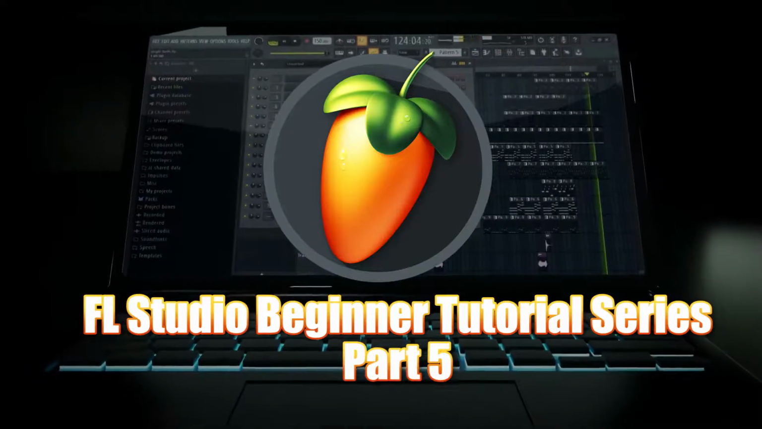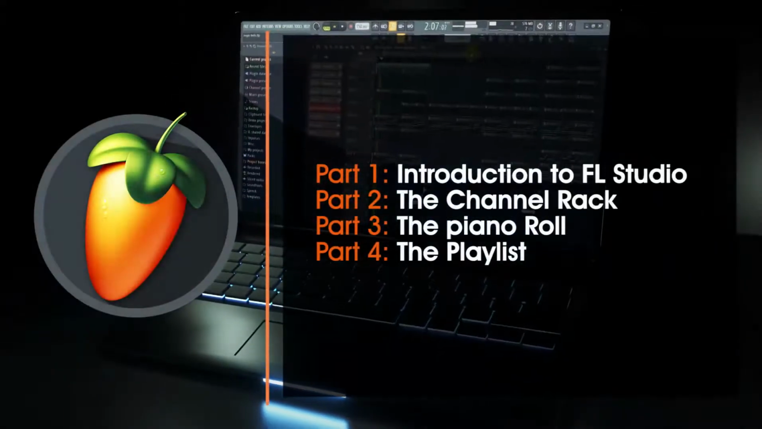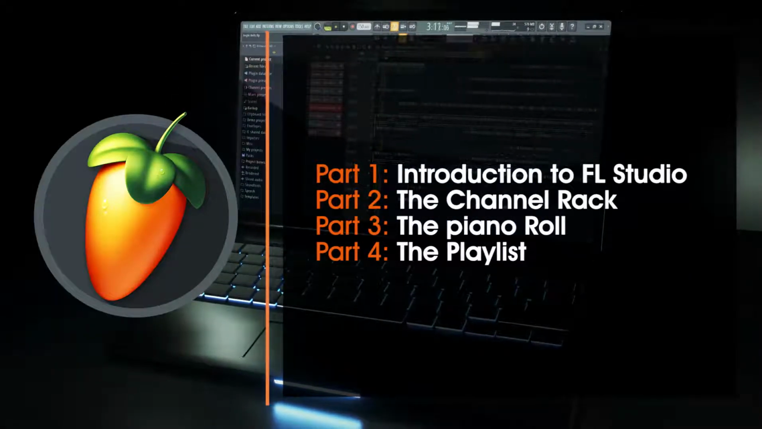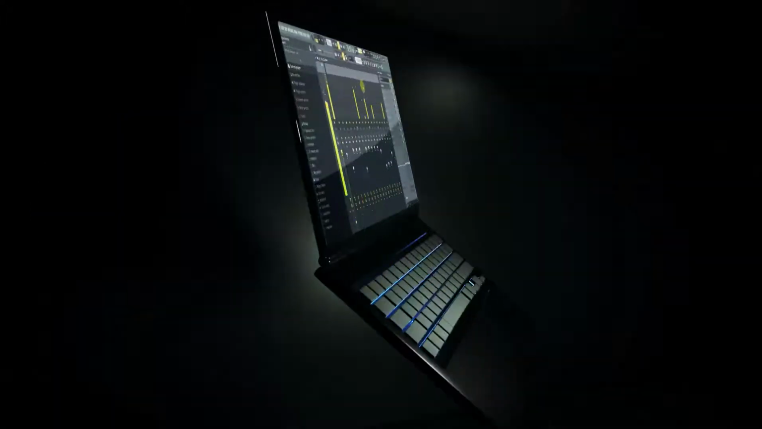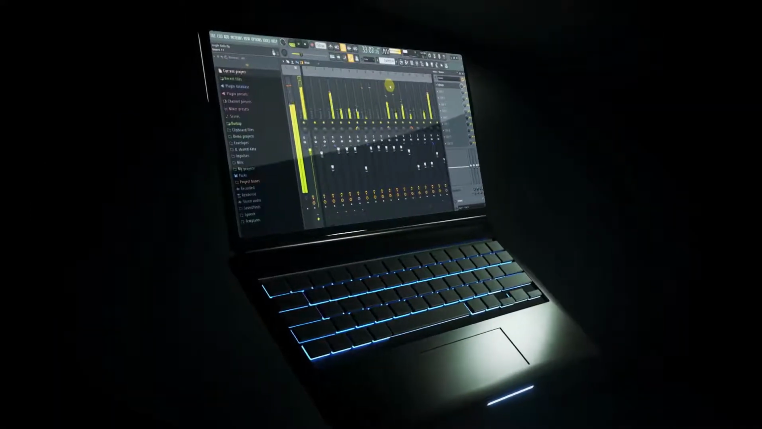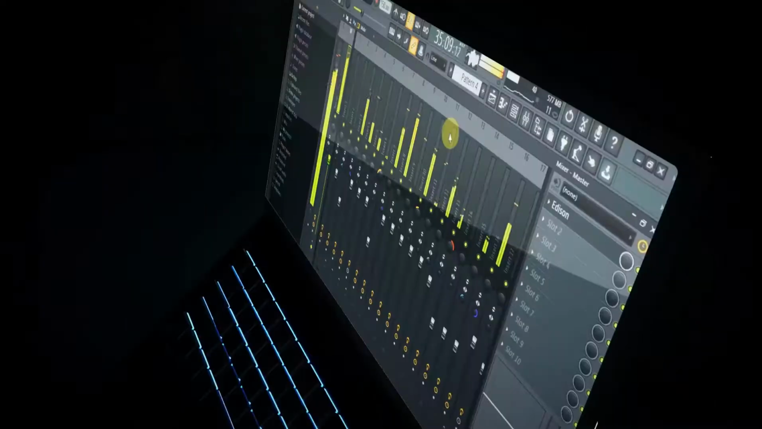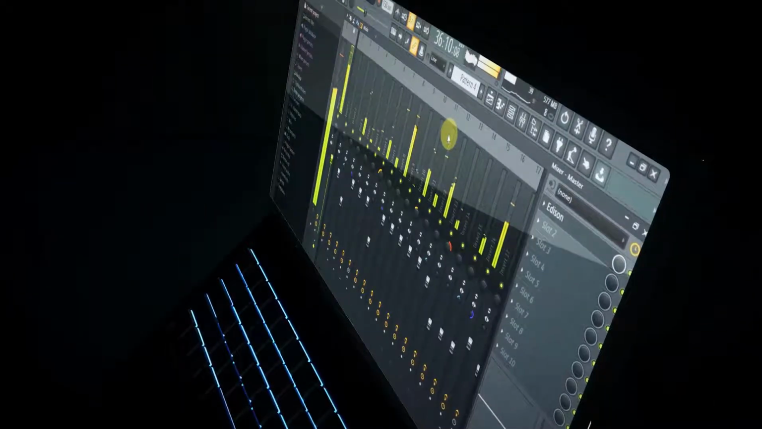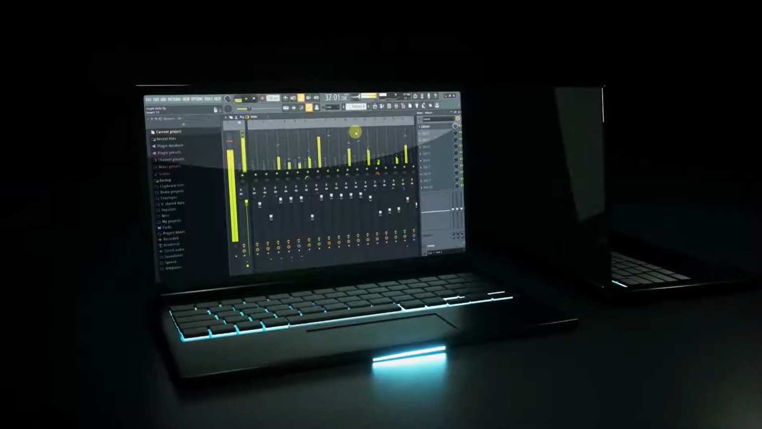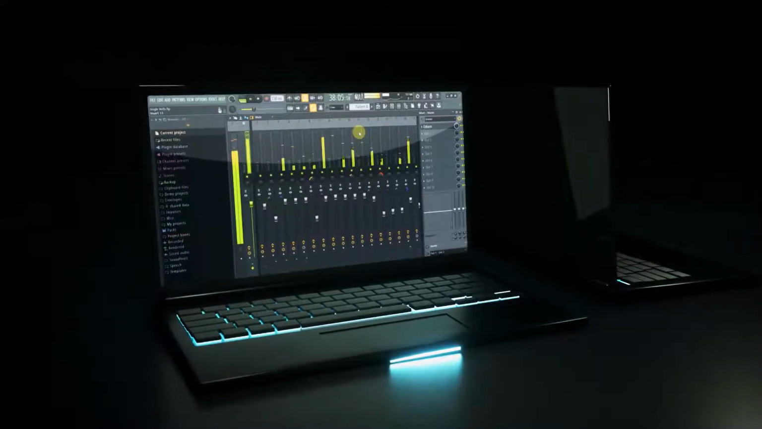During the course of this series, we've covered a whole lot of things. We've gone through the channel rack, the playlist, the piano roll, and in this particular video, we're going to be going over the mixer. The mixer is where you send all the audio in your project. It's a place where you try to balance the sounds. It is also where you add some extra effects like reverbs and delays, just to make everything sound good.